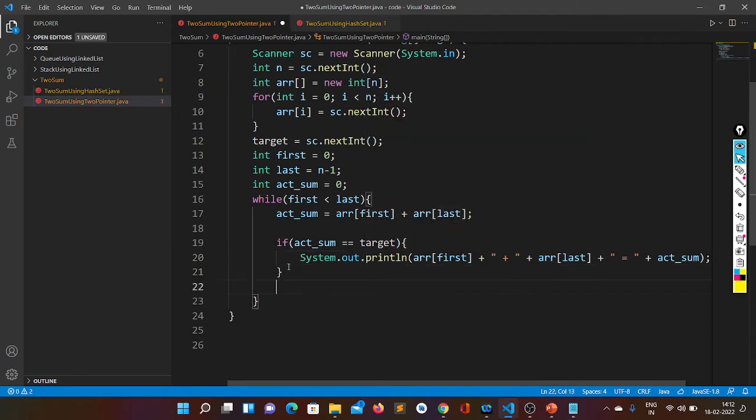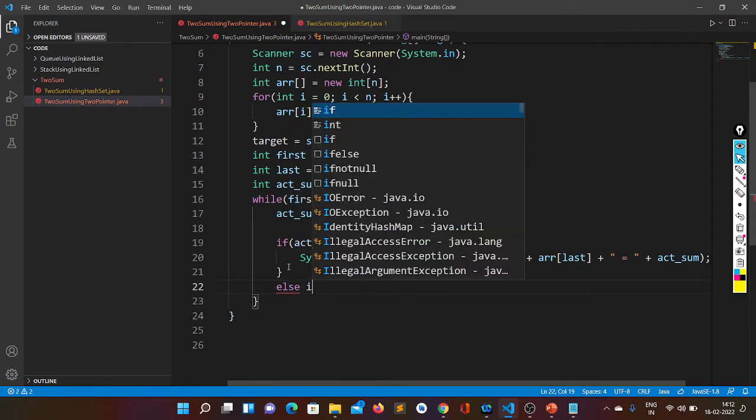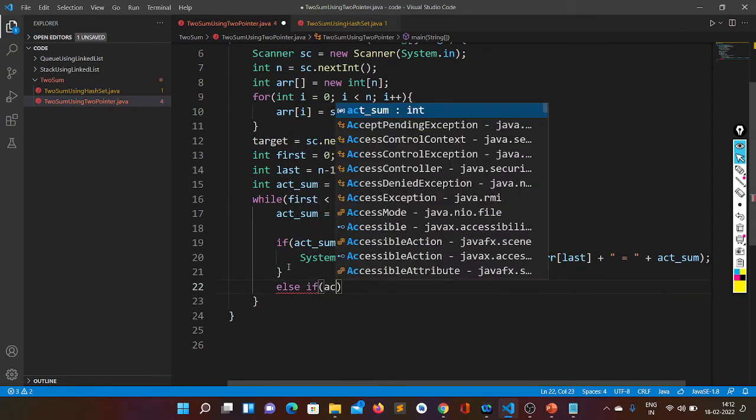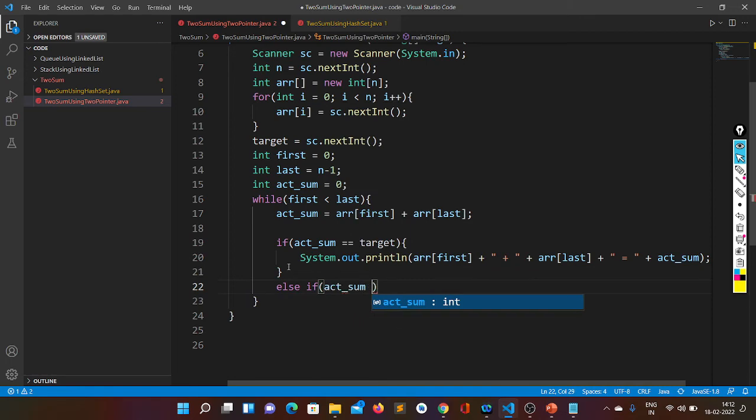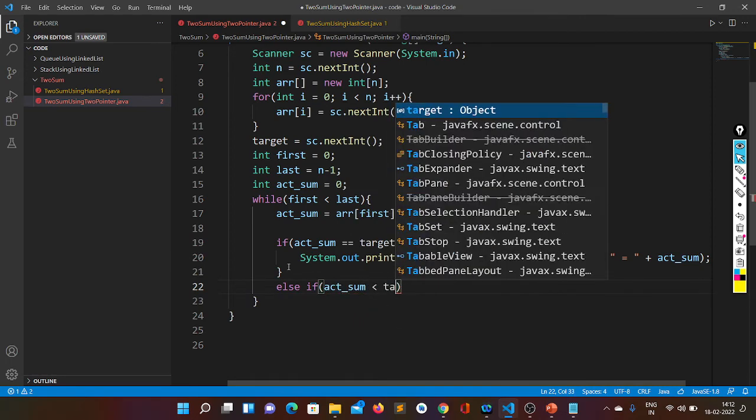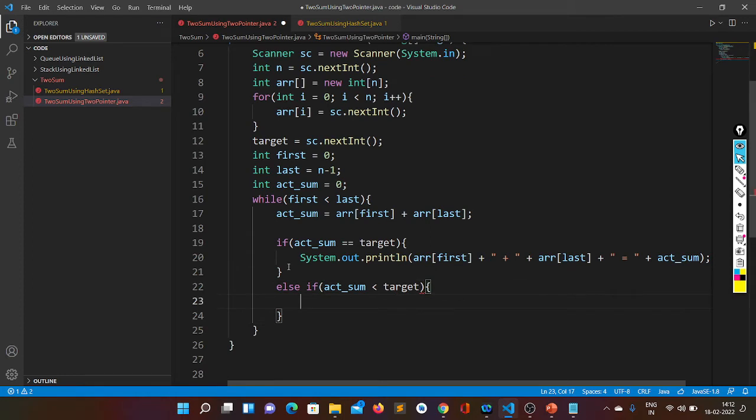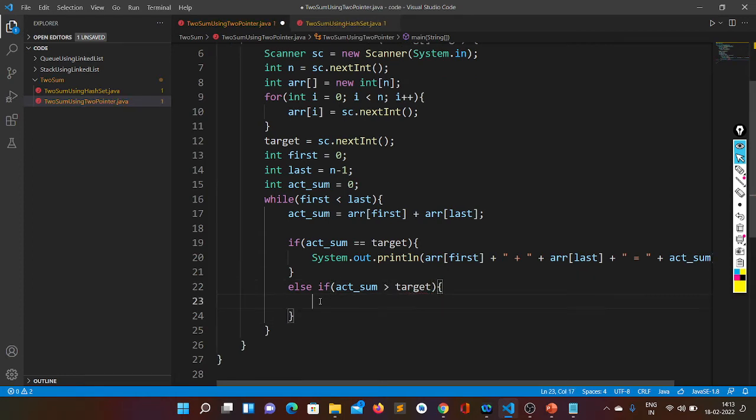That's totally fine. What happens if my actual sum is less than the target, or if my actual sum is greater than target? Then I just want to decrement last by 1, because if I decrement this, I can surely guarantee that element will be less, so I can reach the target. Or else, simply do first plus 1.